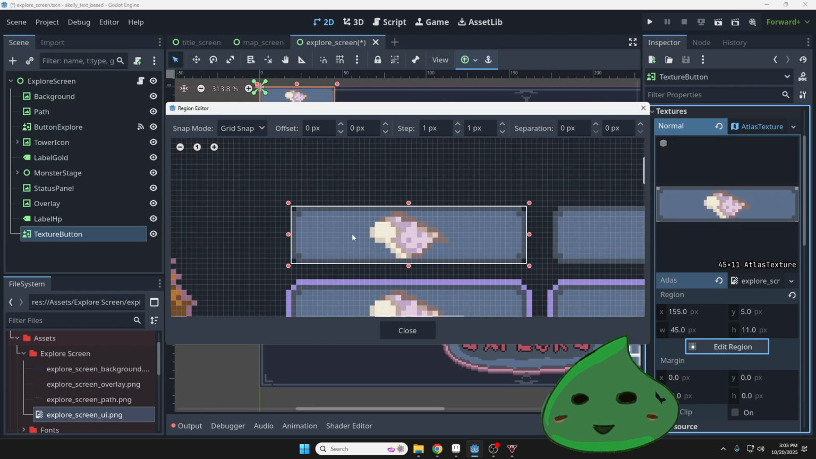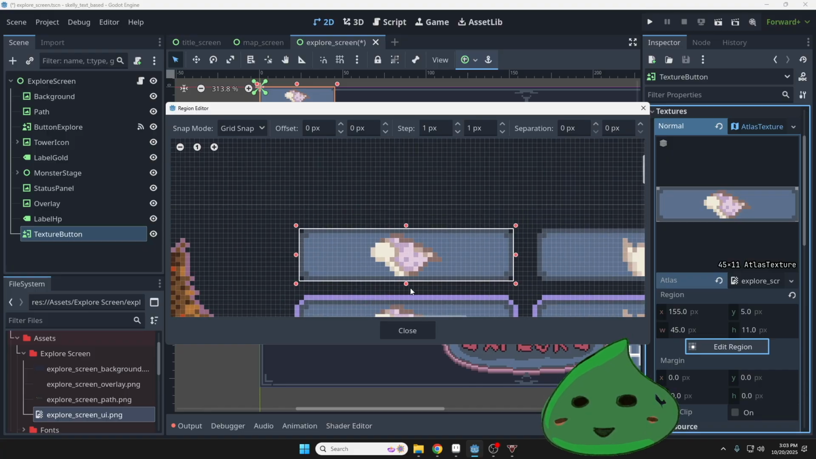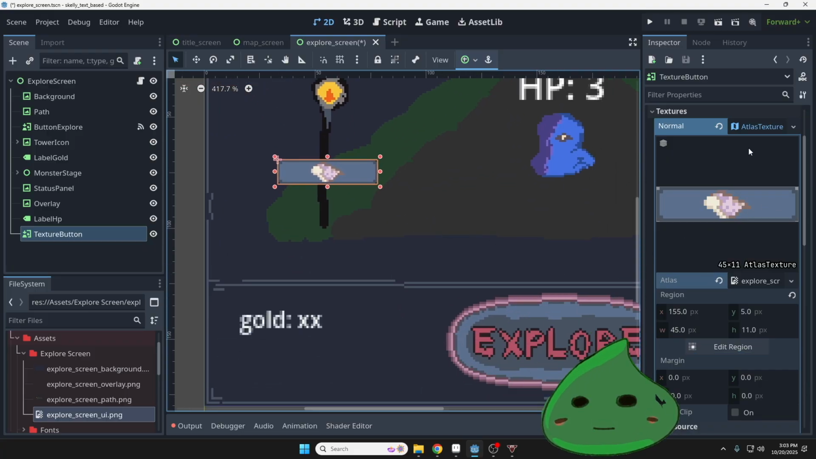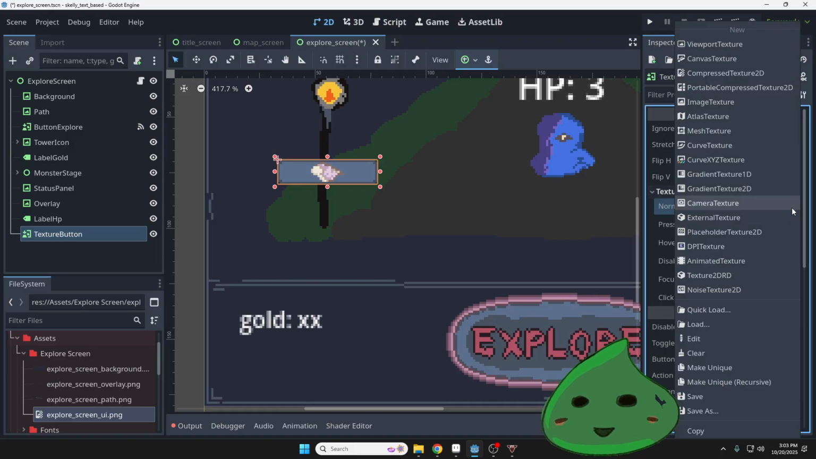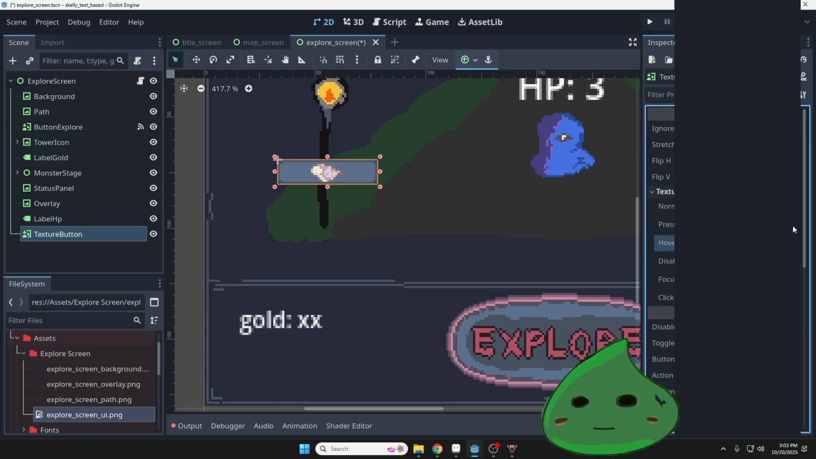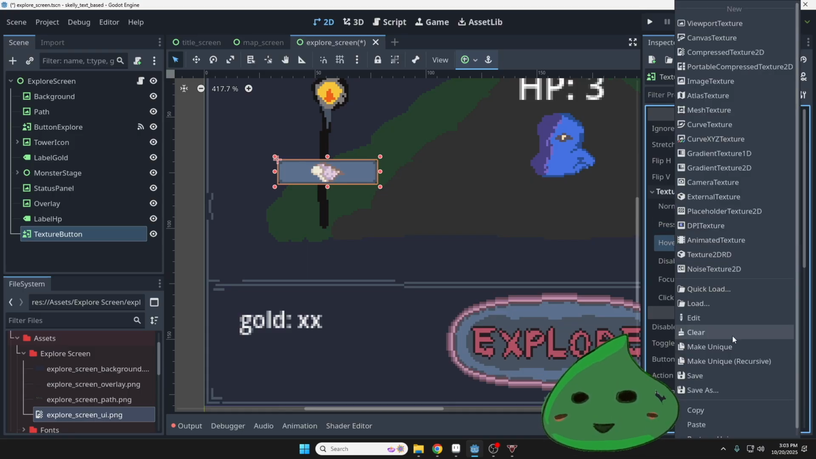and we're going to take this one right here. This is going to be our attack right here. I'm going to shrink this a little bit. This looks pretty good to me. I'm going to copy this. I'm going to paste it for pressed, paste it for hover, and then make sure these are unique by making unique.